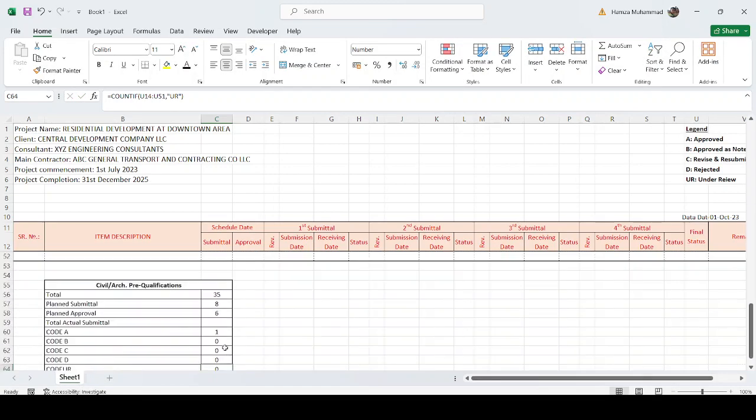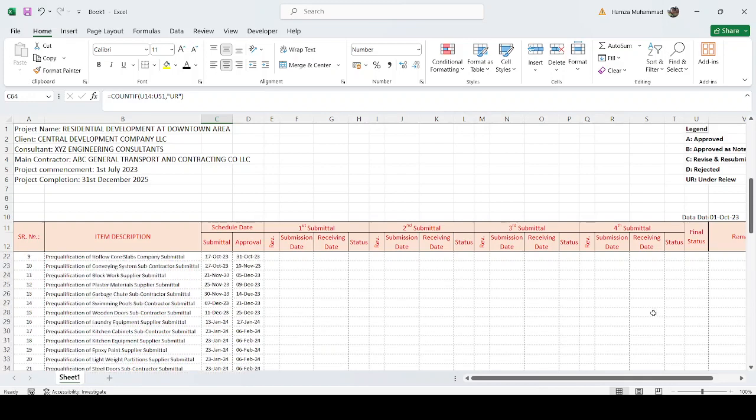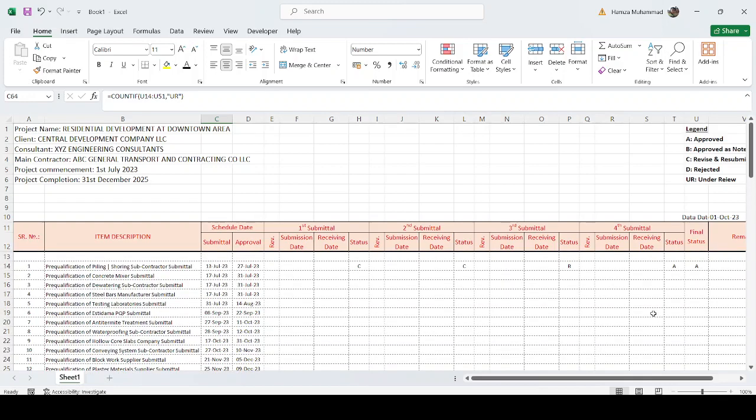Now to confirm, we just go here: our start is A14, U14, okay, U14, U14, U14, all U14, and then our status is first A, then B, then C. Then you can check in the formula status by C. We have A, B, C, D, and under review. So in this case, you can make the log.